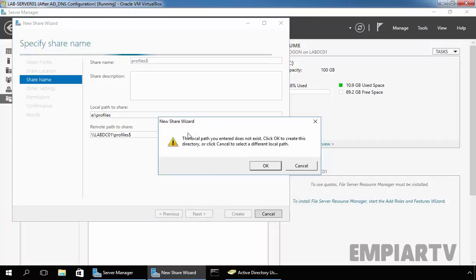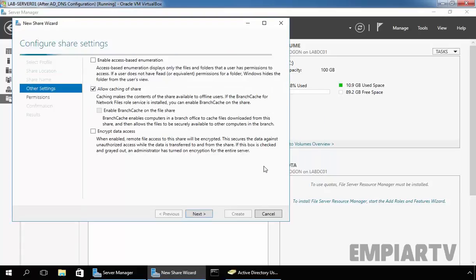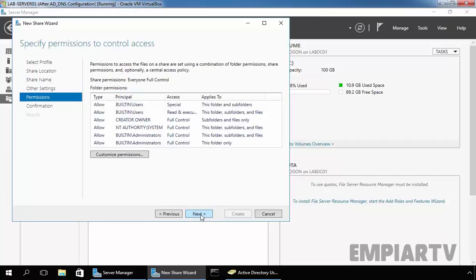Click on Next, and this will say the local path you entered does not exist. Click OK to create this directory, or click Cancel to select a different local path. Click on OK to create the folder, and then let's also select enable access-based enumeration for better security, and then click on Next.